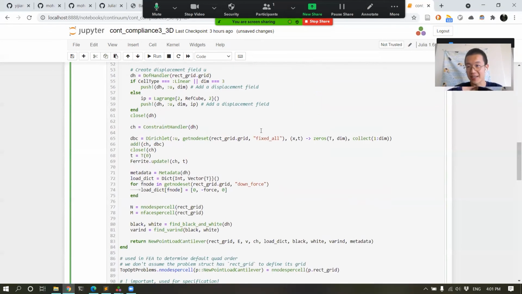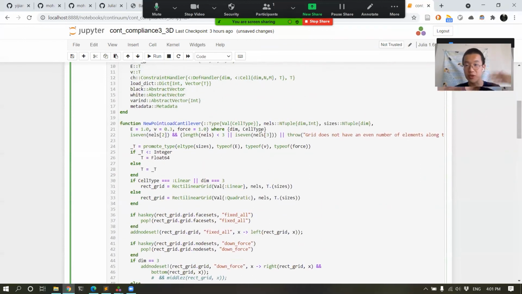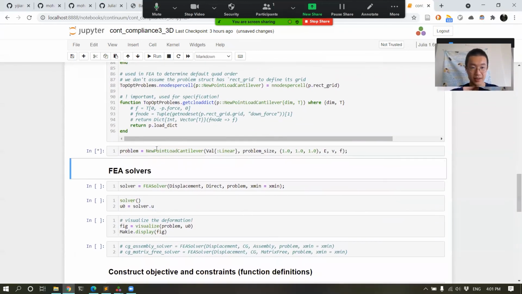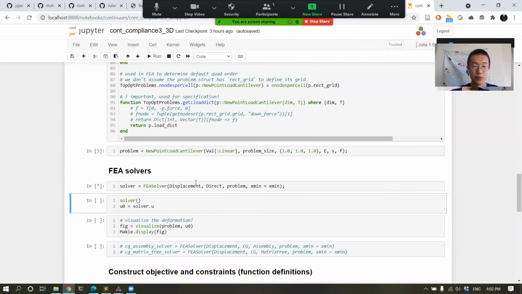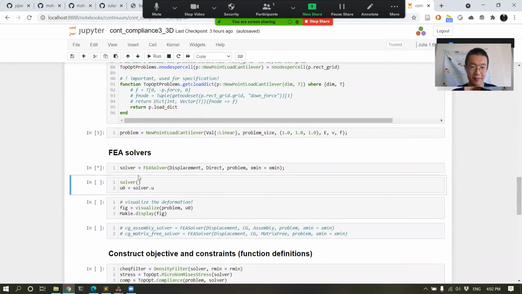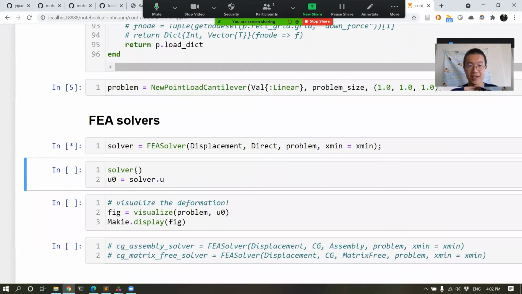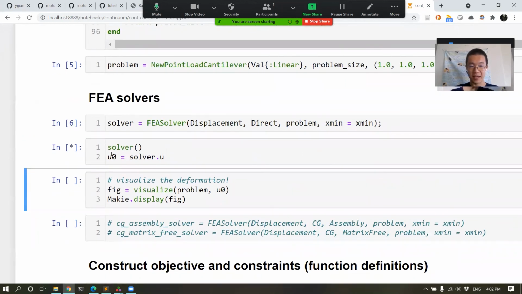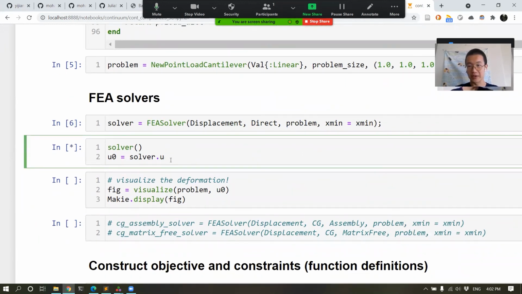The only difference here, just as a small demo, is that I'm reusing the point load cantilever example, but the load now, instead of being point loaded at one phase, is evenly distributed along it. After we define it, we can construct the problem, and then as before, we construct the FEA solver. The way we call the solver as a standalone thing is, after we construct it, we can call it as a function to trigger the matrix assembly, and within that it will also solve the linear system, and then it will return the u value here.